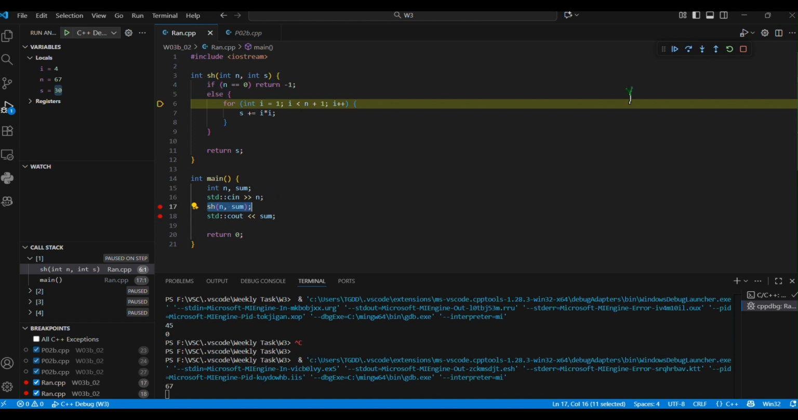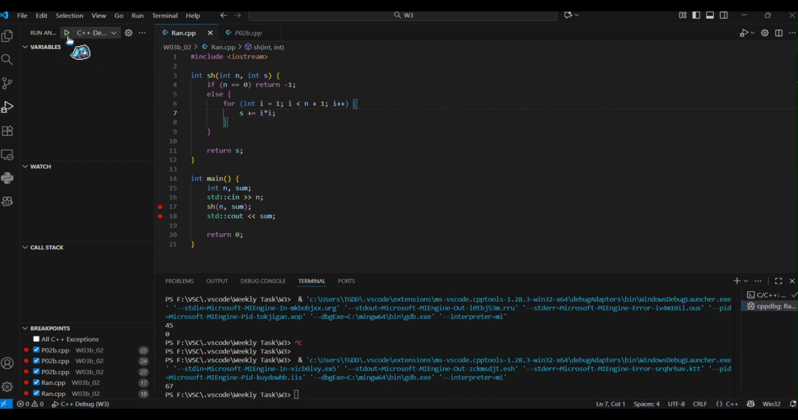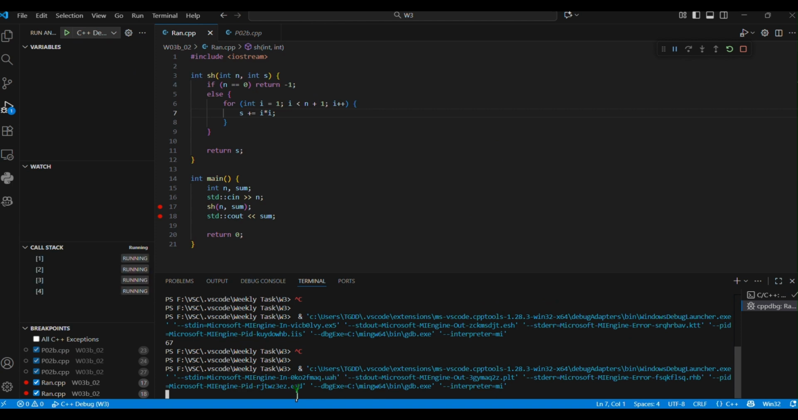So if I'm sure about the function, I don't think there are any bugs in it, I'll just click step over to skip it. But if I'm unsure about it, I want to inspect it carefully, I will choose step into to inspect the function line by line. There, I'll start again. 6, 7.